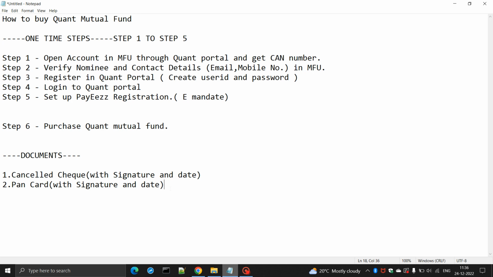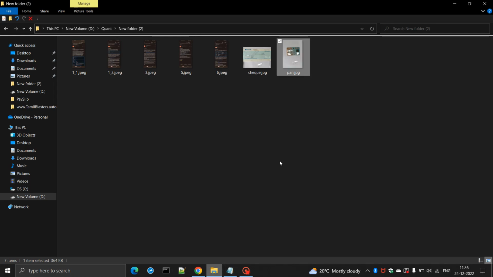So first you need some documents. There are two documents which you need. One is the cancelled check and another is the PAN card. I'll show you how the document will look like. First the check.